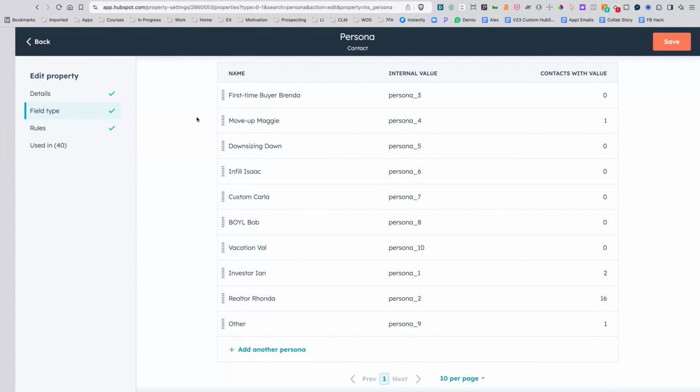We have first-time buyer Brenda, move up Maggie, downsizing Dawn, infill Isaac, custom Carla, build on your lot Bob, vacation Val, investor Ian, realtor Rhonda, and then we have other. Now you can build out as many personas as you want, but I would caution you to limit your buyer personas as much as possible. And the reason for that is, in order to build effective lead generation and lead nurturing, you want to create content and use marketing tactics that are highly focused on your buyer persona, because those tactics and that content is going to resonate at a higher level when it's really focused on the needs and desires of a buyer persona.